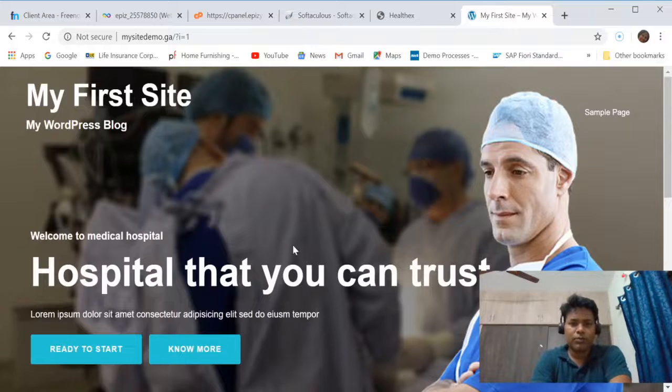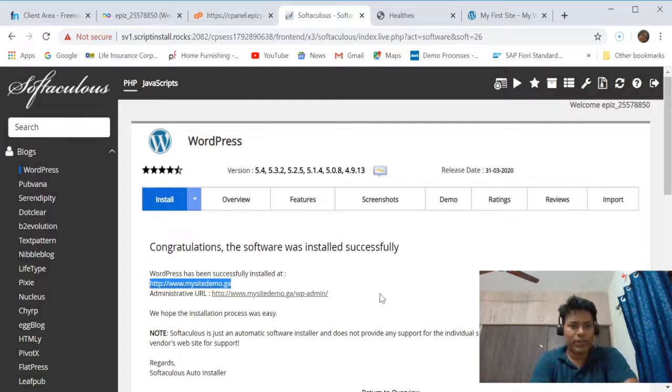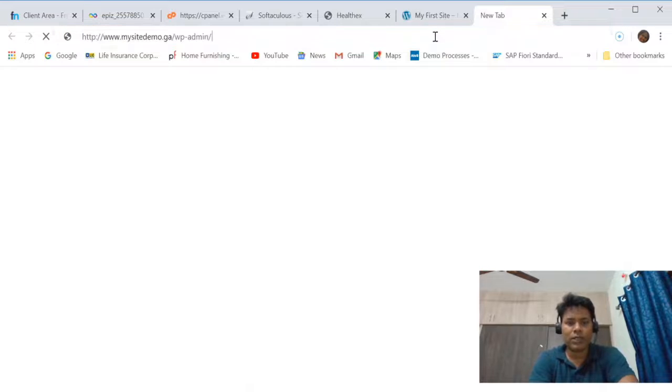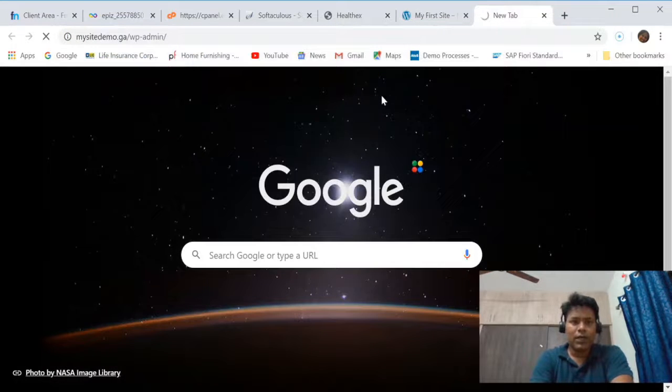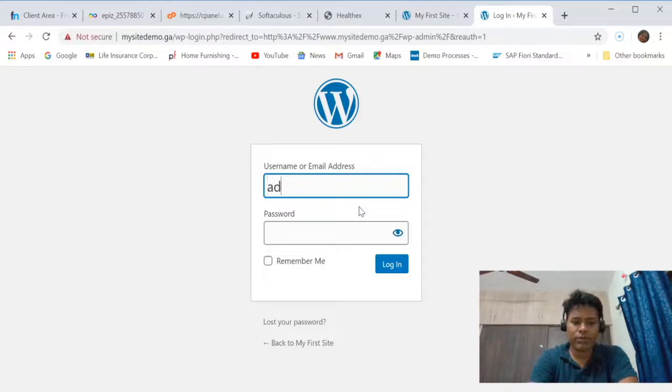Suppose you want to make some changes here. As I told you, during the installation you find one URL, and you can open that. Your WordPress administration login will be like this. It's a very simple URL: your domain URL and /wp-admin. For this, the user ID is admin, as you have remembered. So you have to put admin and the password I gave.